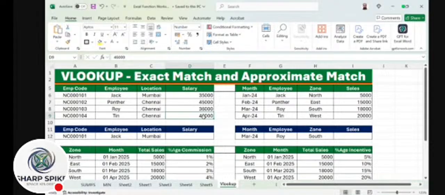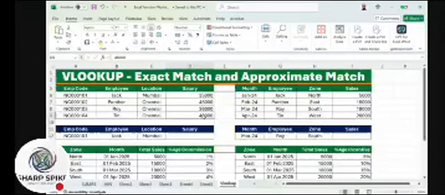Generally, VLOOKUP has four arguments. First is lookup value, second is table array, third is column index number, and fourth is range lookup. Lookup value is the value which you want to search for in the first column of the table. Table array is the range of cells that contains the data which you want to search. The first column in the range should contain the lookup values.